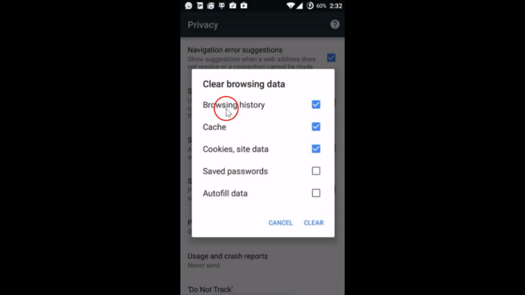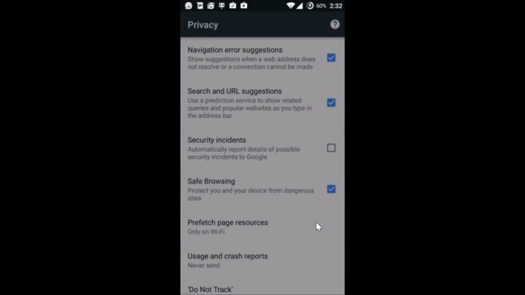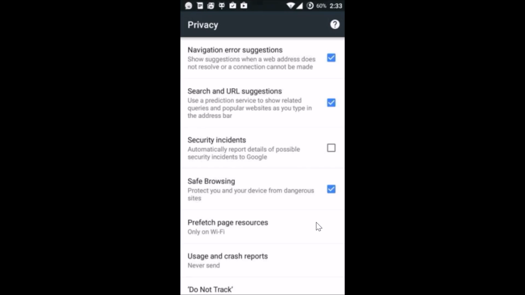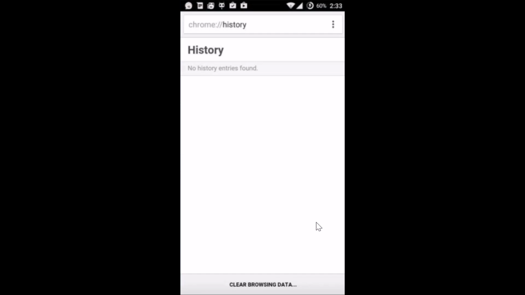As you can see in the new pop-up, Clear browsing data, you can select browsing history, cache, cookies, site data, and you can also check this option if you like, saved passwords, or also autofill data. You can check this if you want to clear it. Okay, so after that you just tap on Clear over here, and guys, it's done. Okay, and if I go back, as you can see, the history is now deleted.